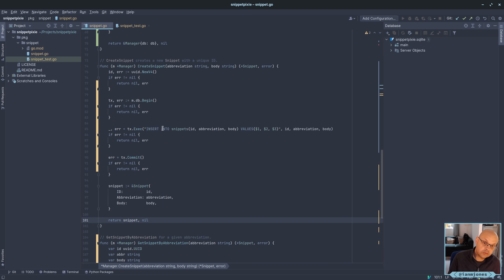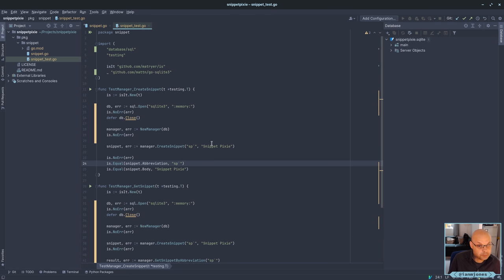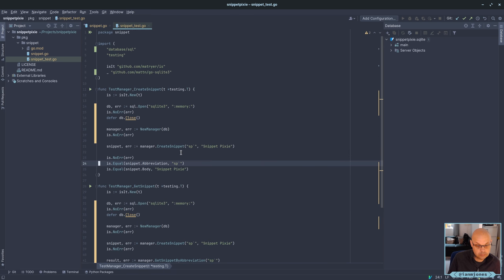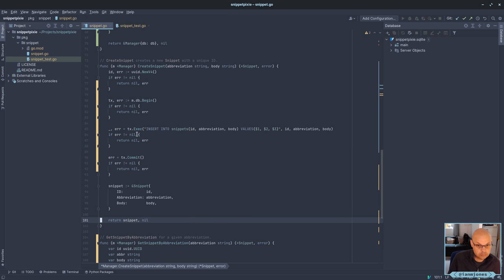I wonder if SQLite does a with return. Come back to that some other time. So no error. Any problems, we're going to return the error. I'm guessing that's not going to have... Yeah, okay.